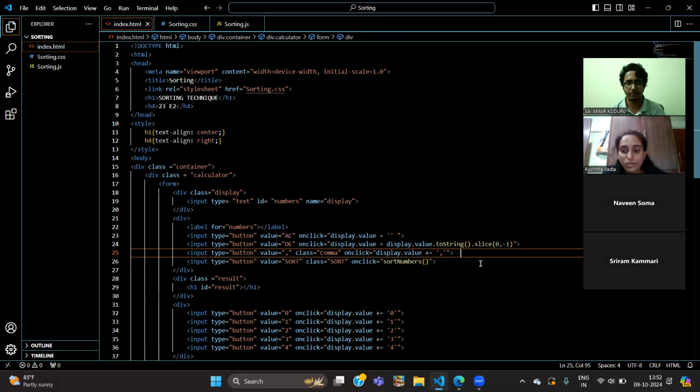Moving on to the next button, that is the button for D. D stands for delete last character. The on-click action, here let's see the logic. Input type equals button, value equals D, onclick equals display.value equals display.value.toString().slice(0, -1). Here we mention slicing means it removes the last character from it.